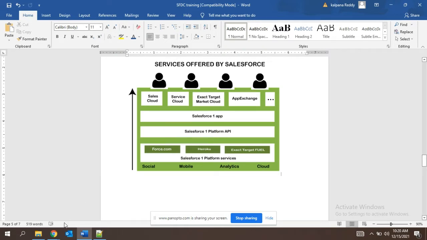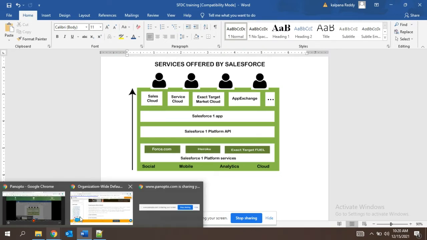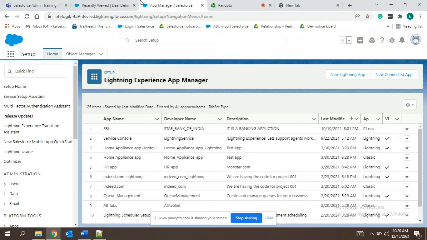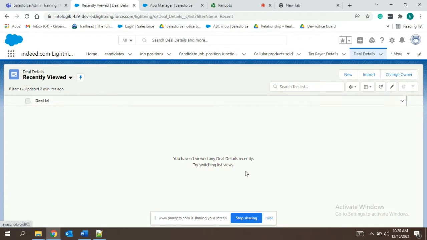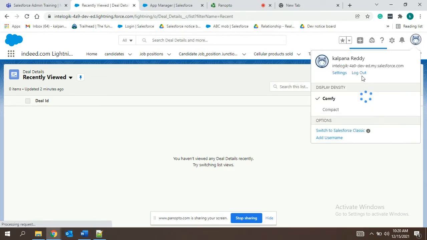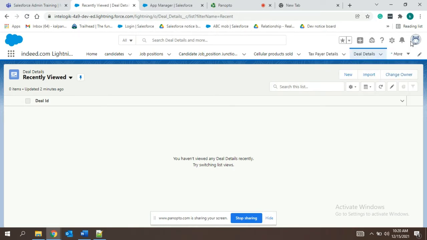So we will get into Salesforce and have a look at what Salesforce is and how it looks. So this is what the Salesforce application looks like. Here we can see our profile. We have both Salesforce Classic and Lightning. Currently I am inside the Salesforce Lightning application, which is the latest version, where the UI is a bit gentler and easy to use.